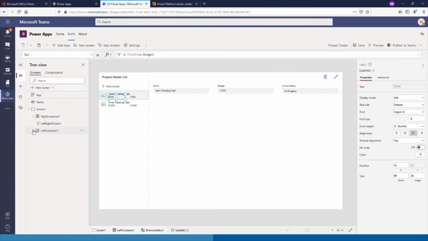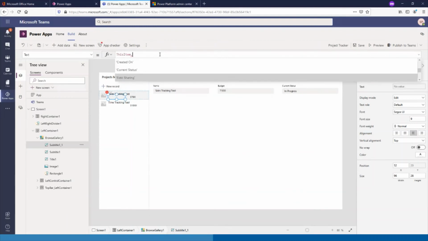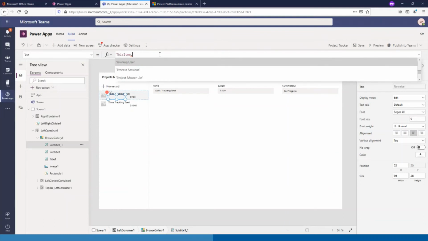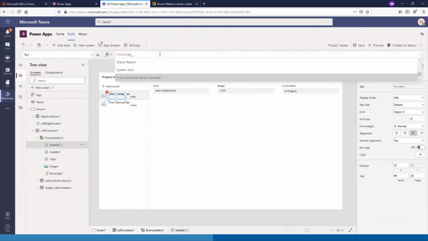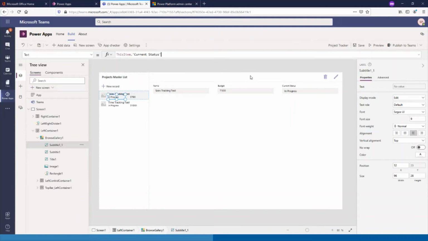And we are working in our left container. I just added in this extra label, and in this case, I want to just show what the current status is. So we get all these fields that are part of the table that we've created. I'm trying to remember if I called that current status or something like that. There it is. So that's appearing for us. It looks pretty good to me.